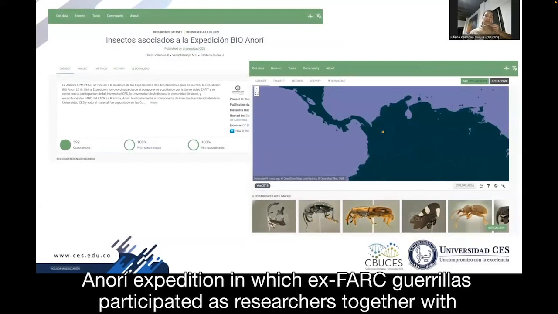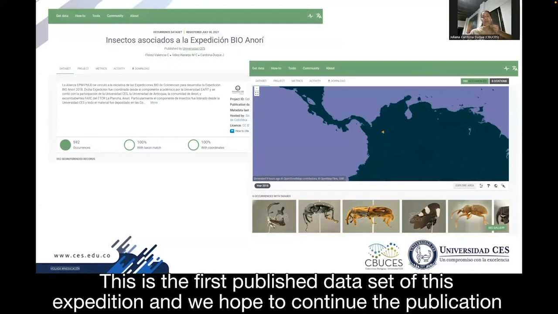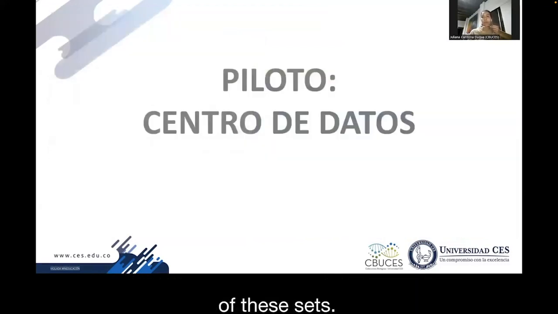este conjunto de datos de la expedición Vivo-Anorí, en la cual participaron como coinvestigadores, en conjunto con nosotros, exguerrilleros de las FARC, que se aunaron a esfuerzos muy interesantes para inventariar la biodiversidad de su territorio. Este es el primer conjunto de datos publicado de esta expedición, y esperamos continuar la publicación de estos conjuntos.